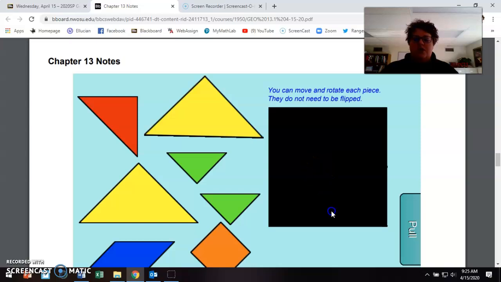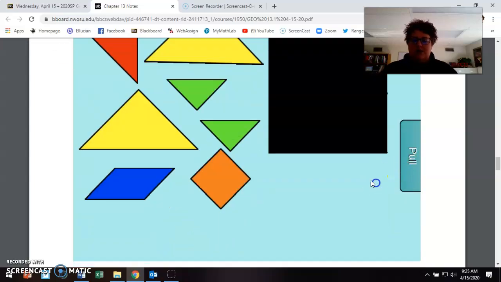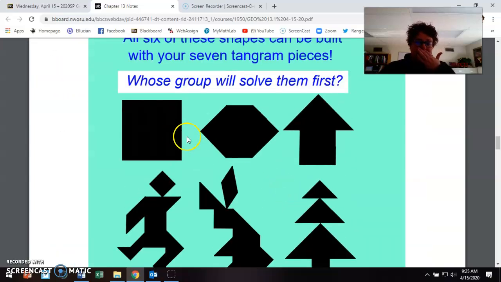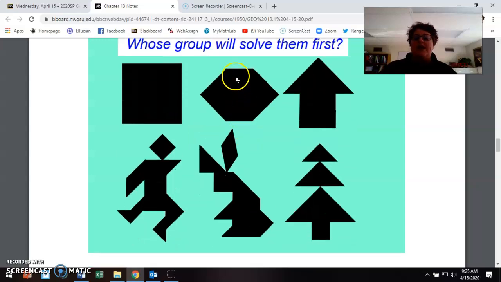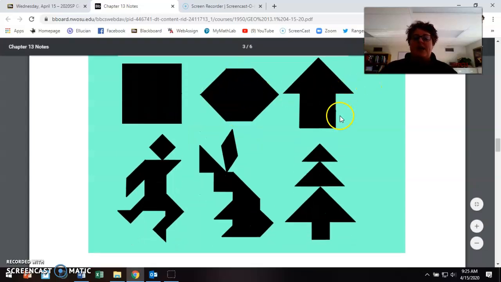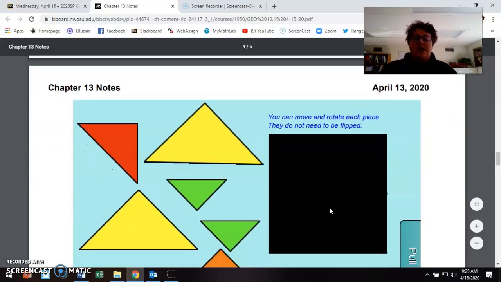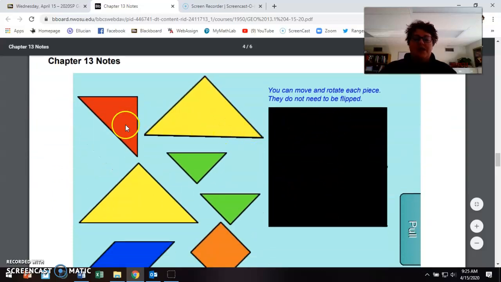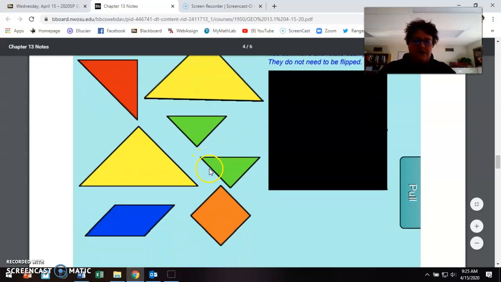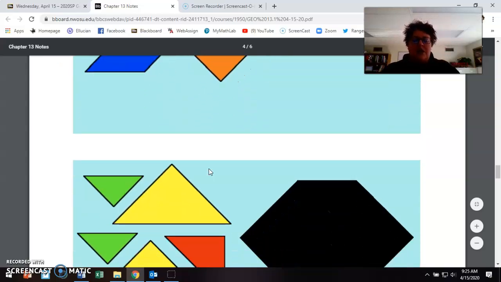So the first one, what did we do? Like the first one, making the square or making this pentagon or making the arrow. So you take your shapes and you do that. You're not going to be able to see that very well on here. I should have opened up the other one.